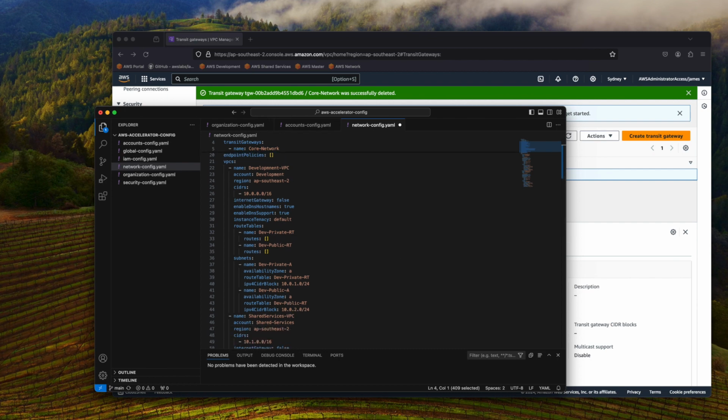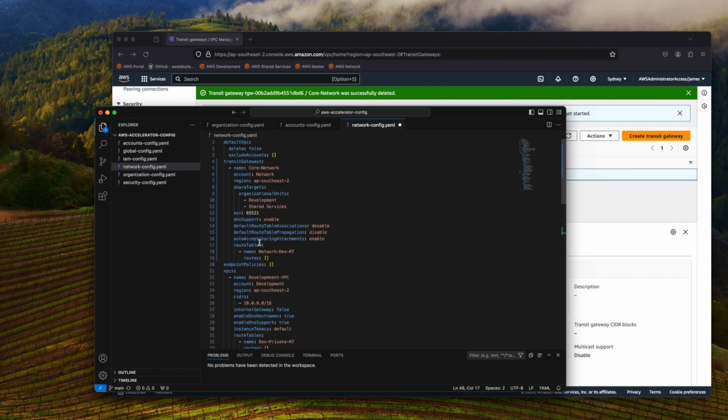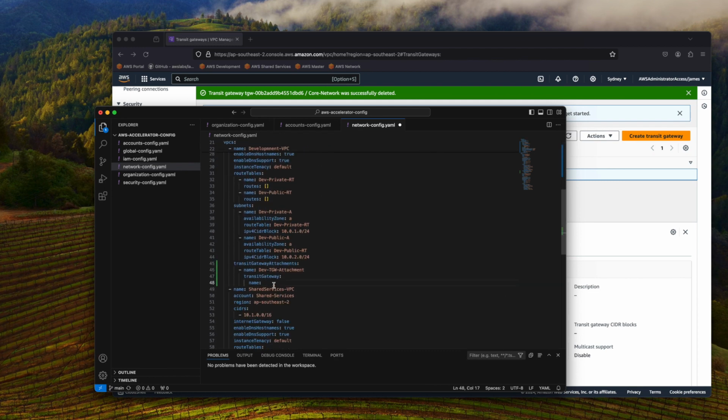The next thing is we need to set up some attachments in our VPCs to be able to connect to that transit gateway. If we come down here below the subnets in our development one, we can set up the transit gateway attachment. We just specify transit gateway attachment, and then we go name. We'll call it dev TGW attachment, because it's in our dev account. We can then specify the transit gateway that we're going to connect it to. This is going to be the name of the transit gateway that we created earlier, the one up here, core network. That's where we want it to connect to.